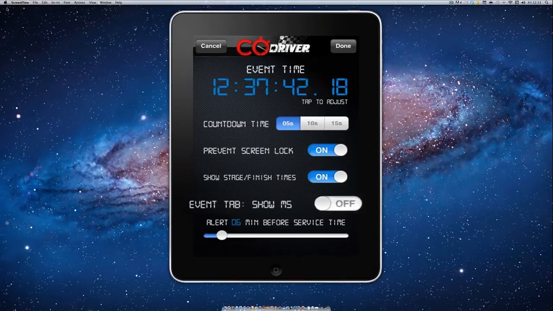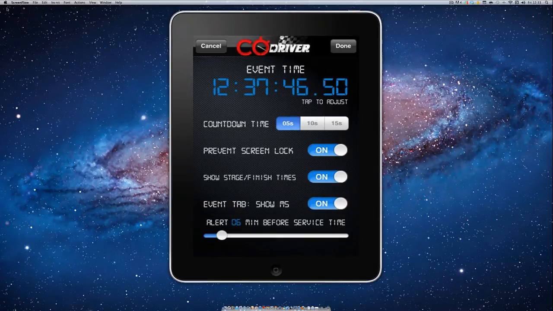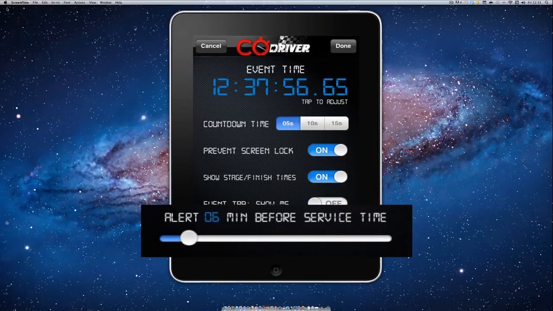The event tab is in milliseconds and in seconds. You can turn off milliseconds and turn on milliseconds now, depending on the event time that has been running, but also on personal preference. So I'm just going to leave it off for this example. And then you'll see the slider bar here in the bottom.